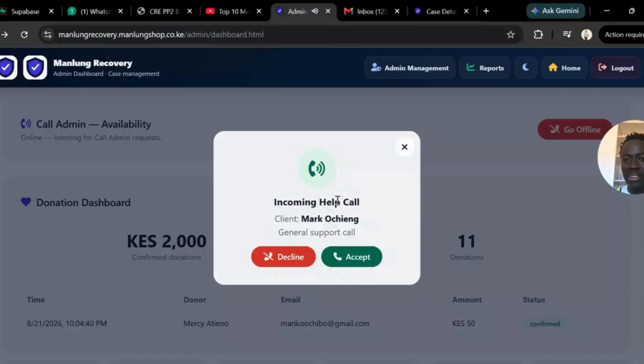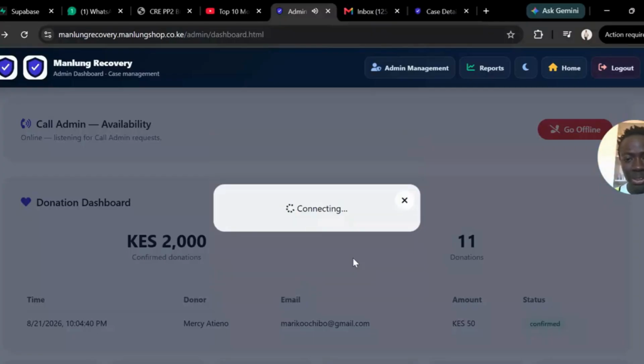This is what we now call the TAN WebRTC. This system has taken me time to build and make things function from the Supabase database and all that. Once you accept, it will connect. Microphone in use. So it's connecting. No matter the distance where you are, when you call through the Manlung Recovery Portal, it's possible to receive calls between clients and admins. You understand? So connecting securely.